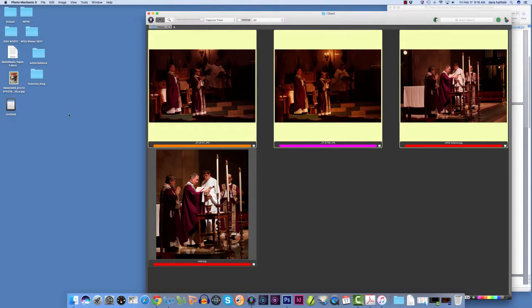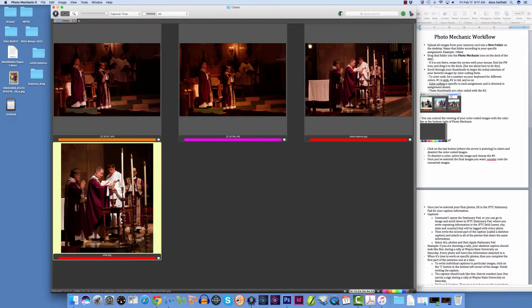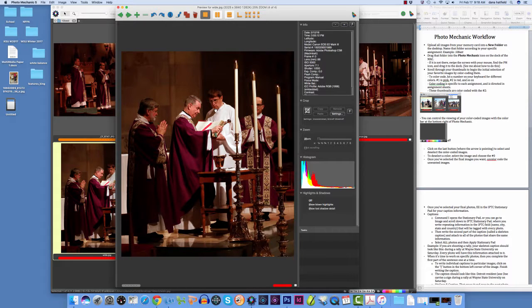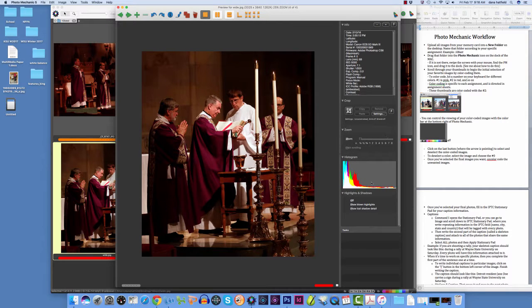So say you were doing your 10 best, but before you drag it over in there, I want to take you through your IPTC stationery pad and your metadata. So for your first assignment, which is 10 pictures, and say this is, like I said, your wide example. So first of all, before you write the caption, you're going to click on the eyedropper or on the magnifying glass, and you're going to find this panel.